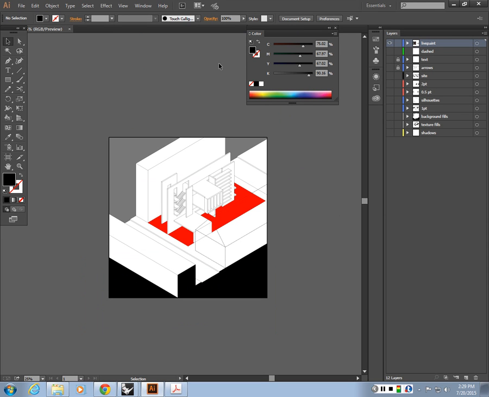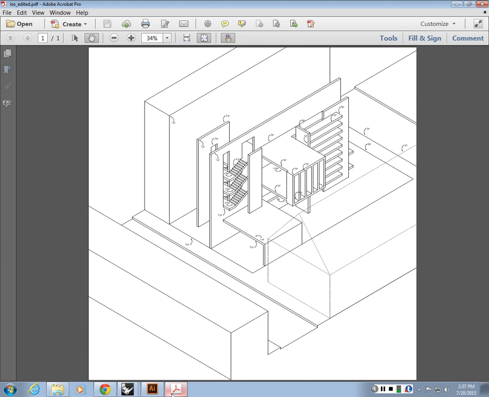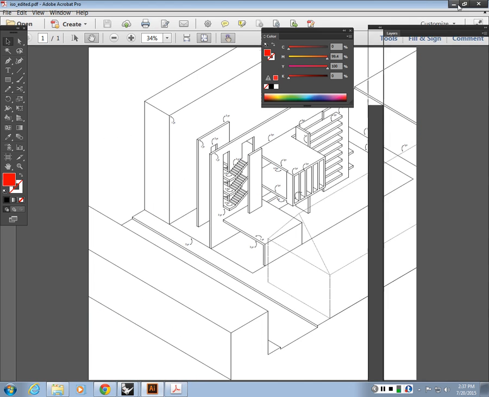Okay, that step is done. The next thing I want to do is, I created these custom fill patterns in the file I sent you guys. So let me show them again.